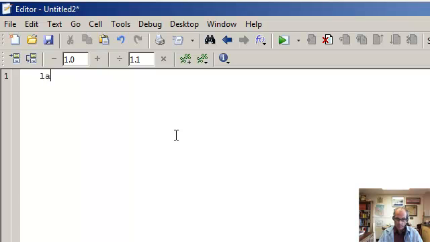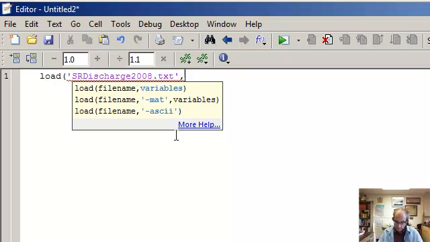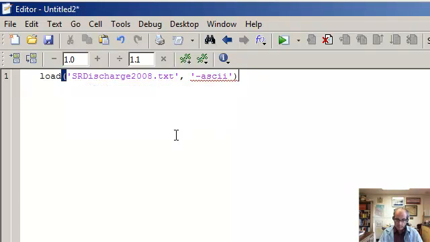So you can start writing and say load. If you remember our command from before, srd discharge 2008.txt, comma, and then we said it's good habit to say .ascii. Okay. Now once you've done that, you can go ahead and save it.